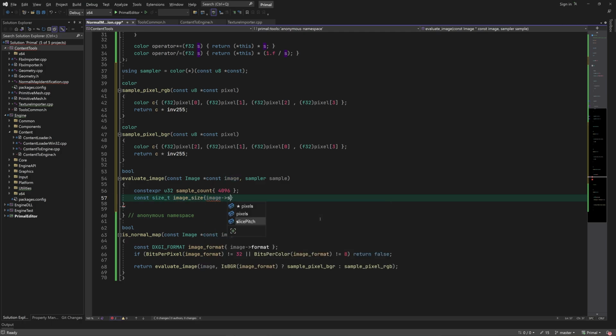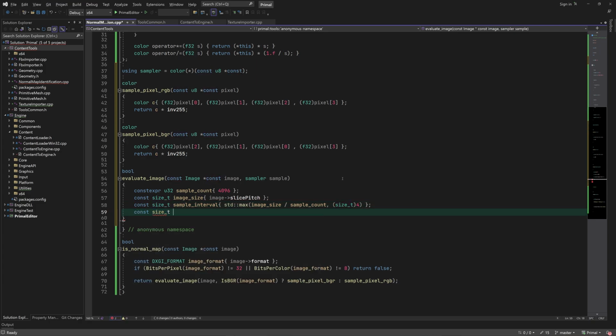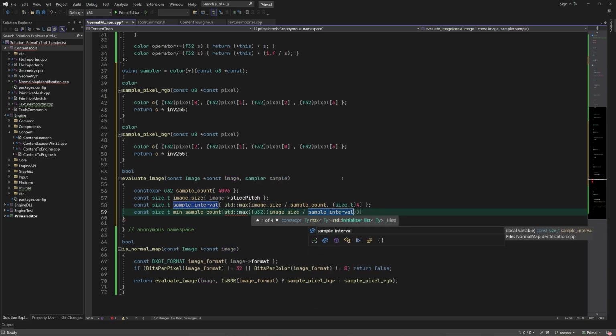We start by defining the sample count and sample interval, which depends on image size as well as the sample count. Note that here the image size is given in bytes, so sample interval is always a multiple of 4. If the image is not big enough for this many samples, we'll try to sample every pixel. The minimum number of samples that must be accepted is 25% of all samples. Again, this is something we can choose freely.